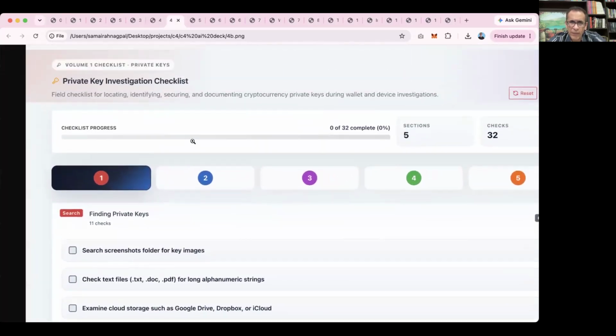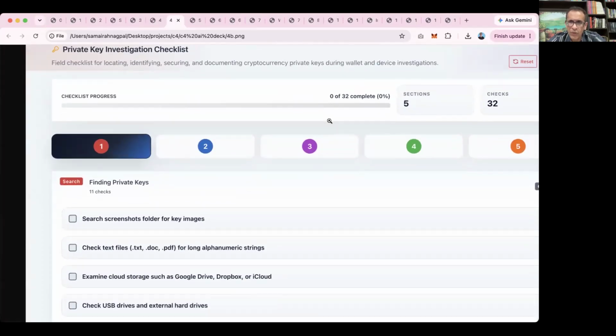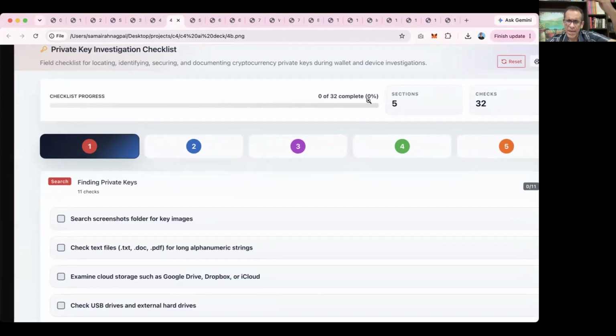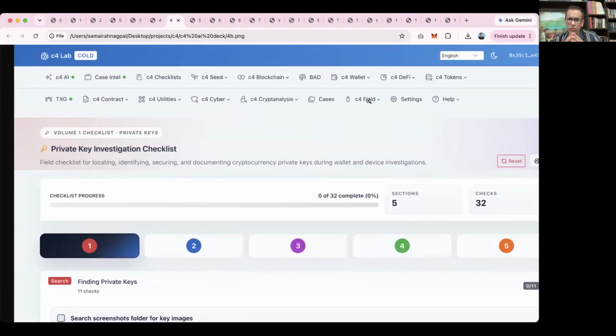Yeah. So here, one by one, as you start to tick each of these, the "0 of 32 complete" would then show 1, 2, 3, it's getting completed. And these checklists are designed so that even if you're very new to investigation, it can guide you step by step what you're supposed to do in this particular case.